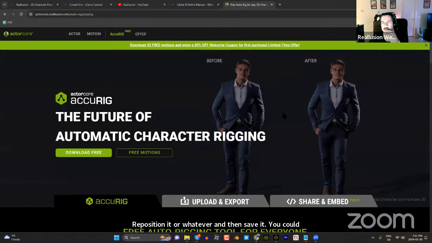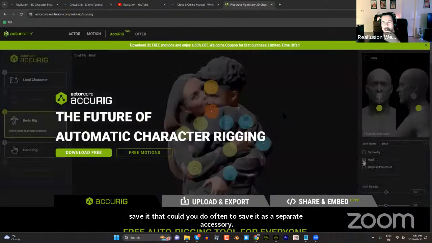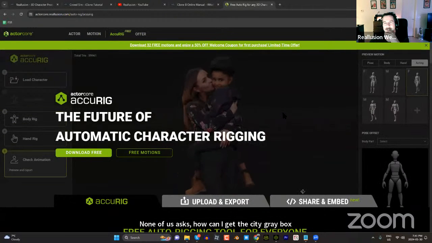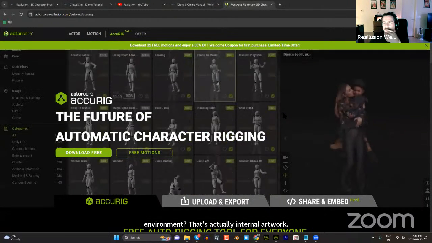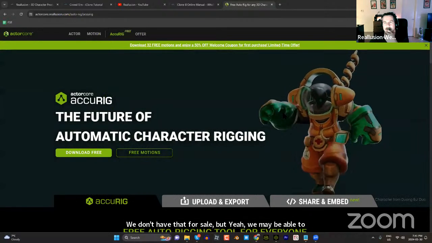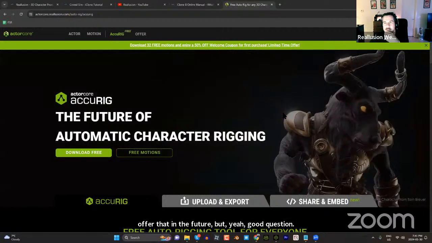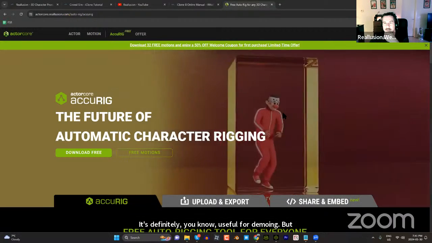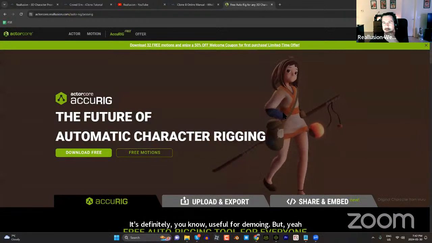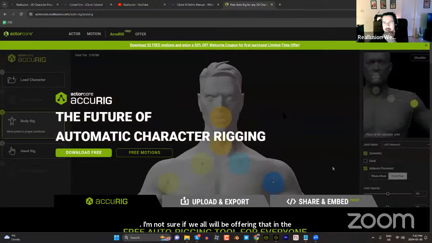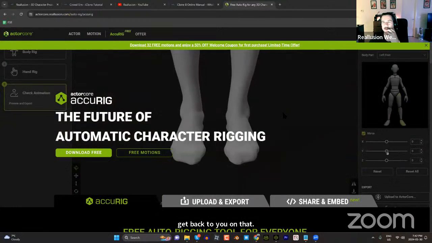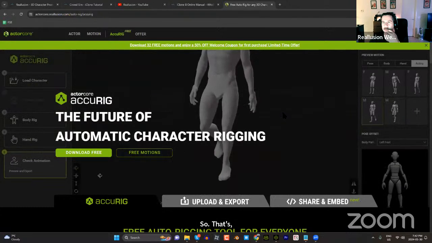Anonymous asks, how can I get the city gray box environment? That's actually internal artwork. We don't have that for sale, but we may be able to offer that in the future. It's definitely useful for demoing, but I'm not sure if we'll be offering that in the future on the marketplace or something. I'll have to get back to you on that. That's our artists' work here at Reallusion.